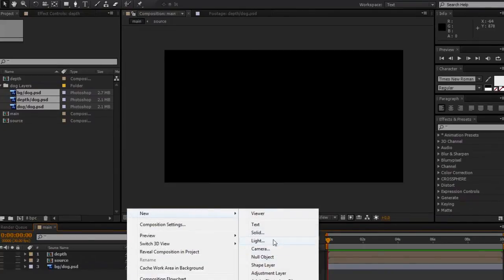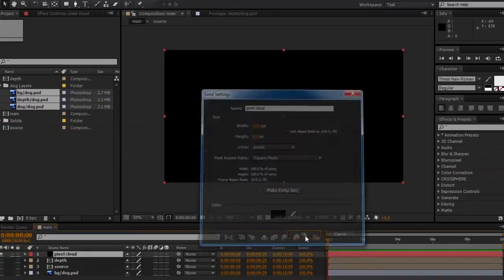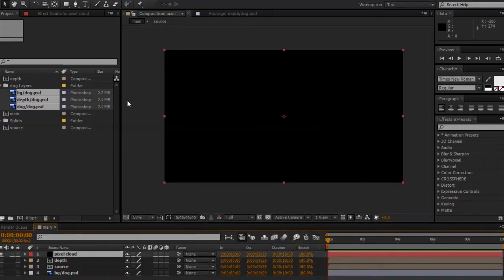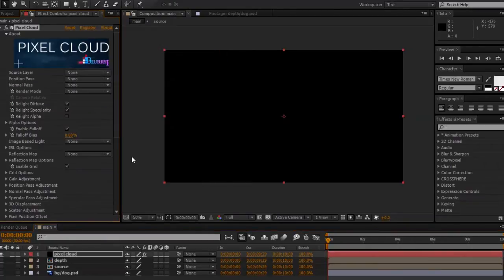I'll turn off all my layers here and create a new blank solid, which I will rename Pixel Cloud. Make it comp size and make sure that it is black and go OK. And I will apply the Pixel Cloud effect by going to Effect, Blurry Pixel, Pixel Cloud.